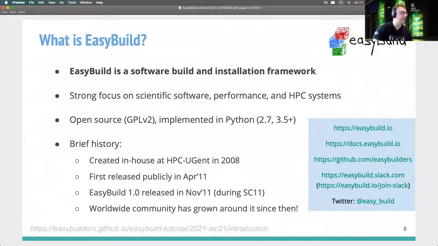So let's start with taking a look at what EasyBuild is. We usually refer to EasyBuild as a framework for building and installing software, and more specifically, scientific software. It has a strong focus on scientific software, on high performance computing systems, so clusters, supercomputers, and the performance of those installations is very important as well. That's one of the core aspects we pay attention to in EasyBuild. The EasyBuild code itself is open source, licensed under GPL version 2, and the implementation is in Python. It's compatible with both Python 2.7 and a sufficiently recent Python 3.